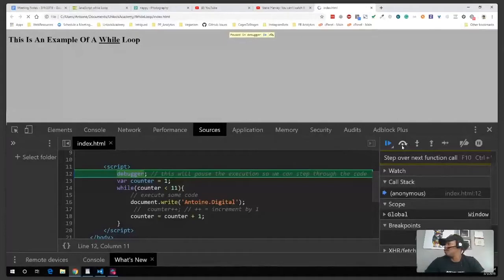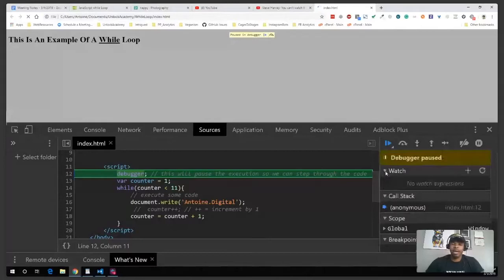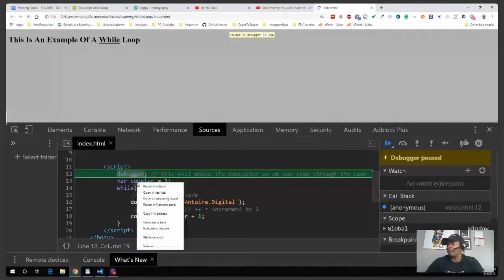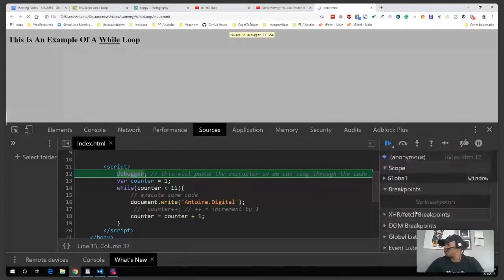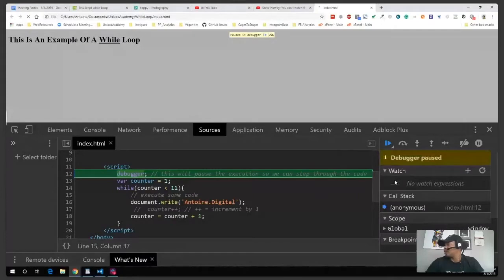Oh, one more thing before we do that. Also over here in this little panel, they have something called watch. A watch is if you want to watch a certain variable. It's going to keep track of scope as well, and it keeps track of certain variables that you have in your code. We're going to get to it in a second. So for now, let's just go step over.